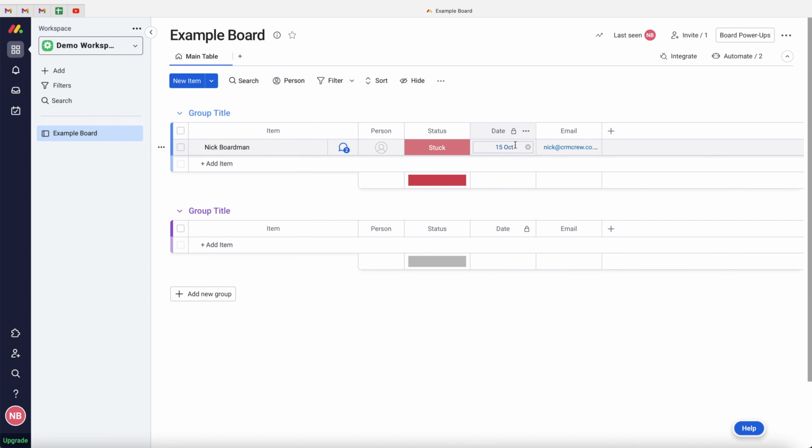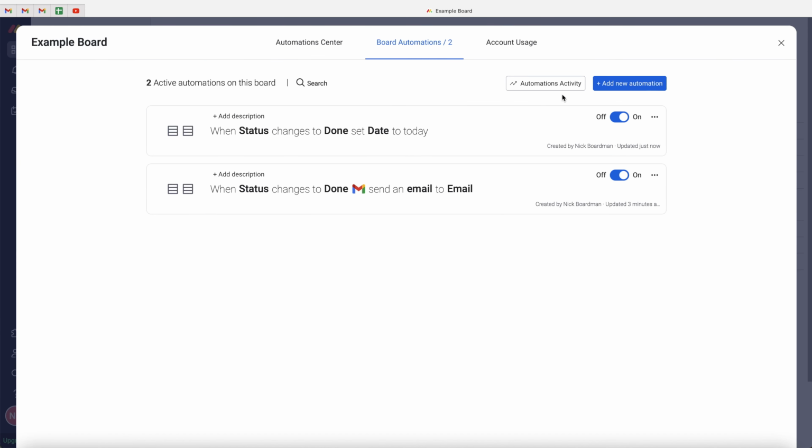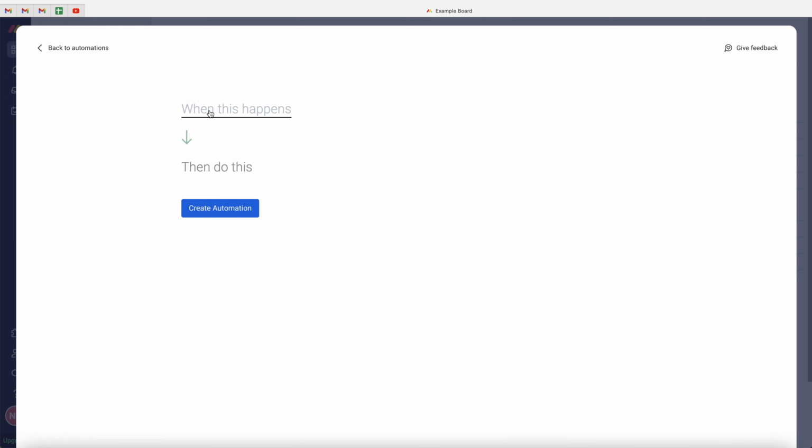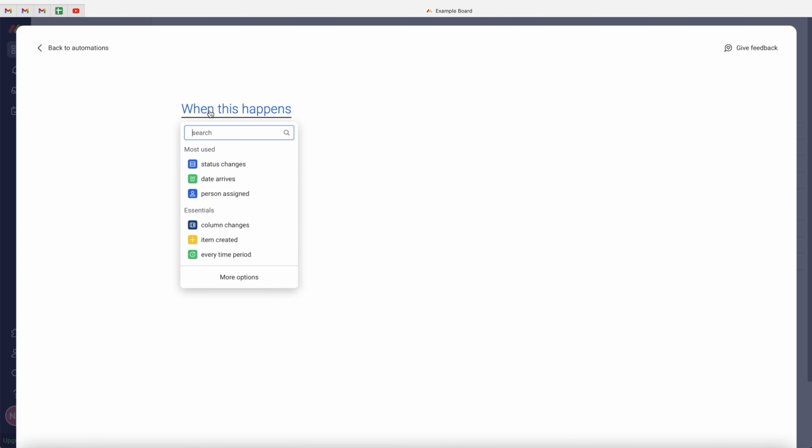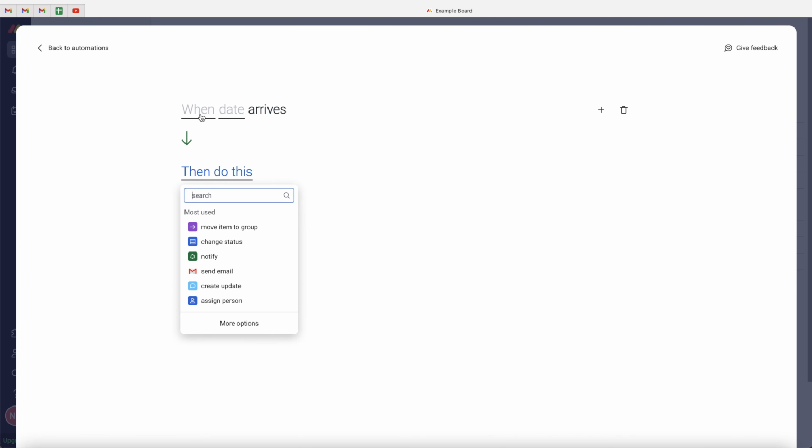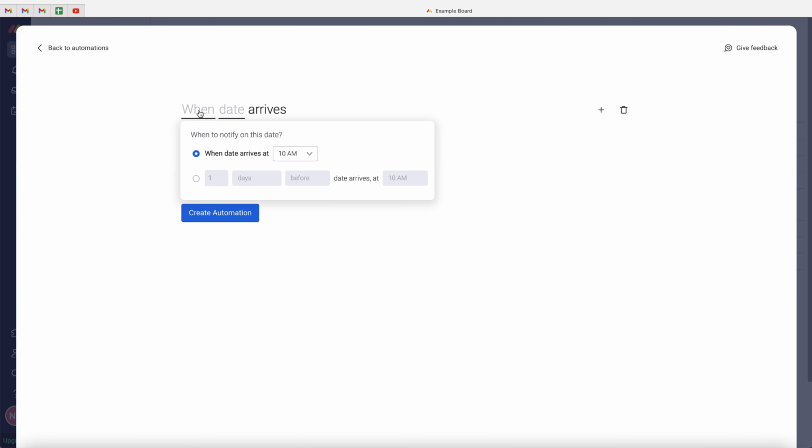What I'm then going to do is I'm going to automate emails based on this date. So if I go to automate in the top right hand corner and go to add new automation, when this happens, and I'm going to select when date arrives. Now that may sound a little bit counterintuitive, but if you actually select the when option, we've got when date arrives, but we've also got this criteria set here. So we can go 1 day before or 1 day after.